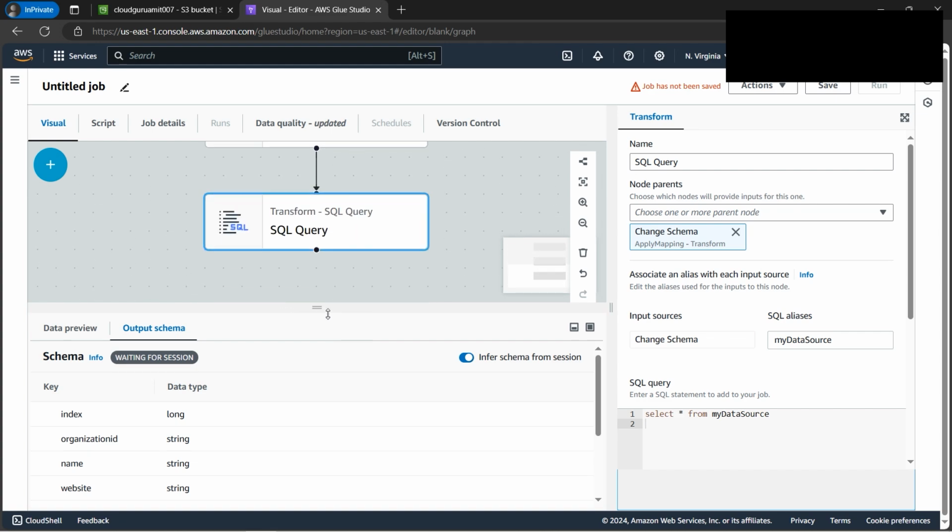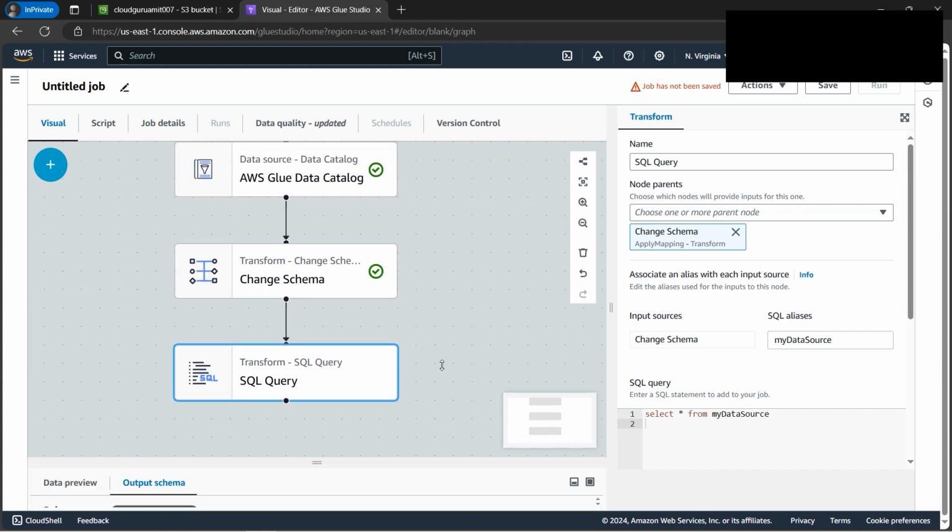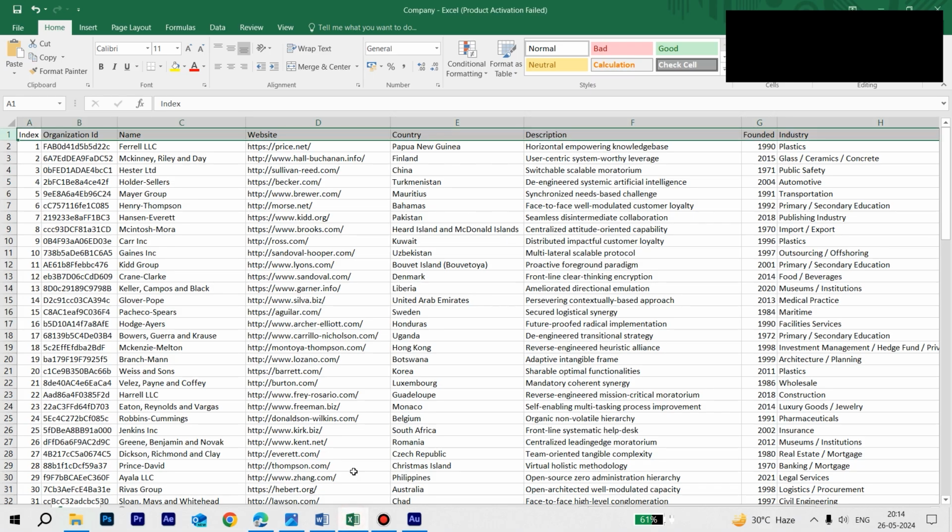Let me show you. Now if we check the source, it is Change Schema, this one, right? So this looks good. This is our input source, and the alias we can put anything, like let's say it's company. We need to put the exact column names that are present here.